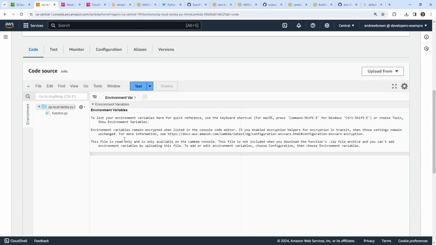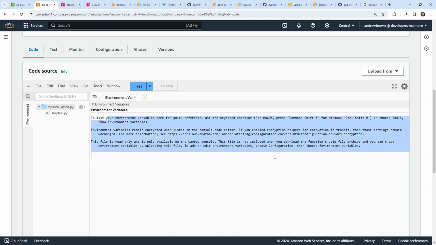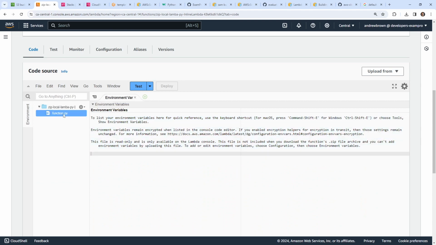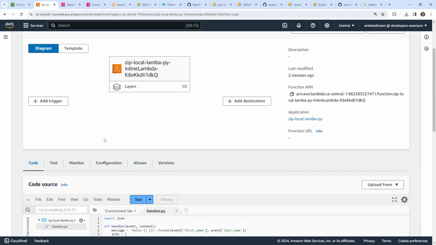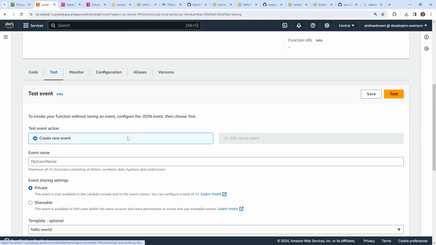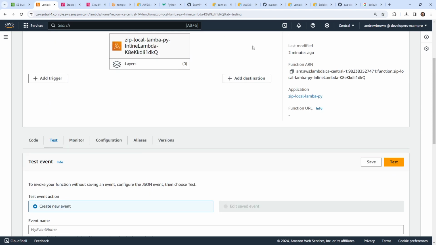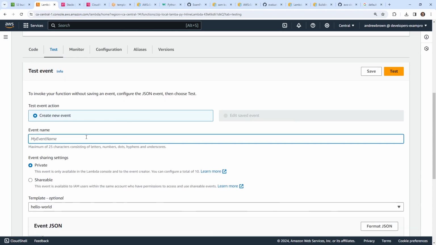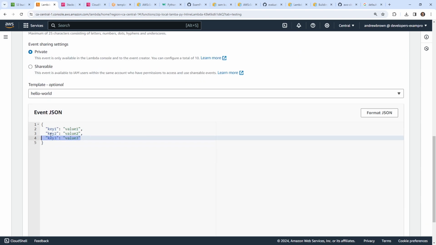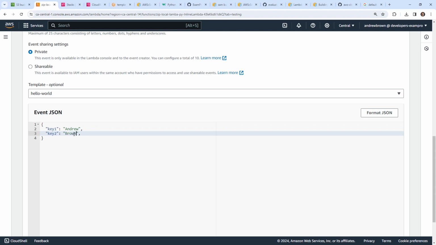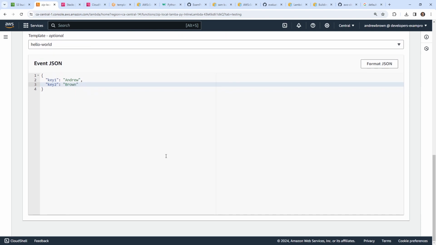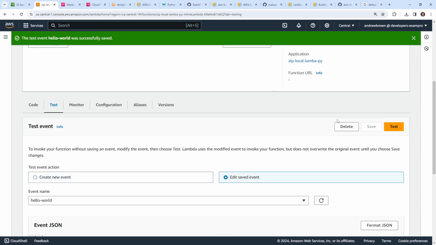And so notice we have some issues with environment variables here for quick reference. Use the keyboard shortcut. That's not a problem. I think it just doesn't have anything open right now. So we'll go ahead and open this up. And let's go over to our test. And we have to make a new one because this is a different Lambda, right? So we'll just say hello world. And this will be Andrew Brown. We'll go ahead and do this, and we'll save it.